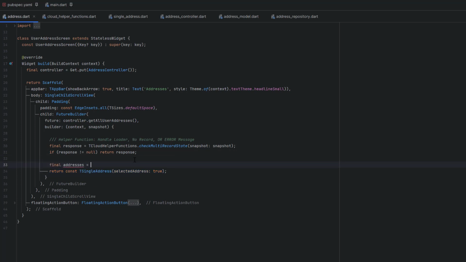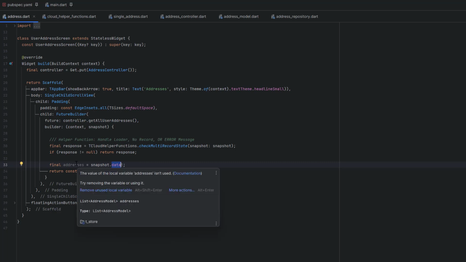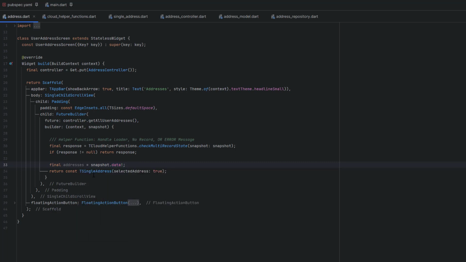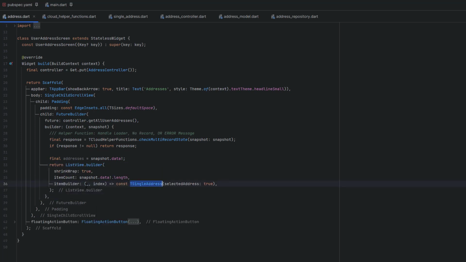Now in here, we receive the data inside snapshot.data, and we have received all the addresses over here. Because we have a list of addresses, we cannot display all the addresses in a single widget. So I'm going to wrap this with the ListView. We have this widget currently wrapped inside the item builder of ListView.builder with shrinkWrap true. Item count is snapshot.data, but because we already have the addresses, we can replace this with addresses.length.